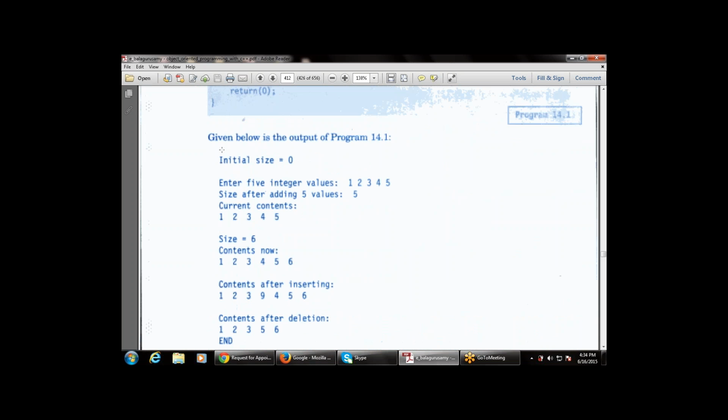This is the example. First of all, the initial size is 0. Now enter 5 integer values. So a total of 5 integer values will be entered in the container, that is 1 2 3 4 5 for example. So what is the size after adding 5 values? The size is 5. So the current contents are 1 2 3 4 5.